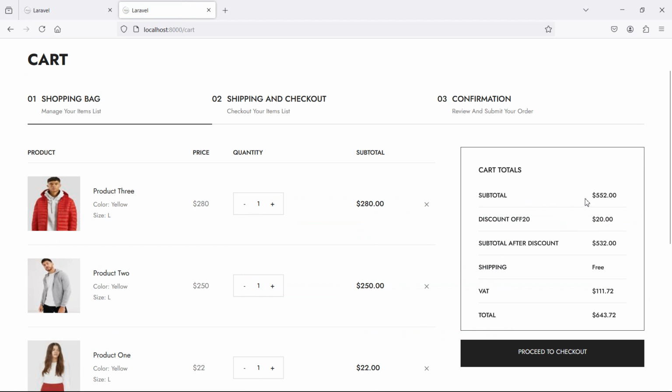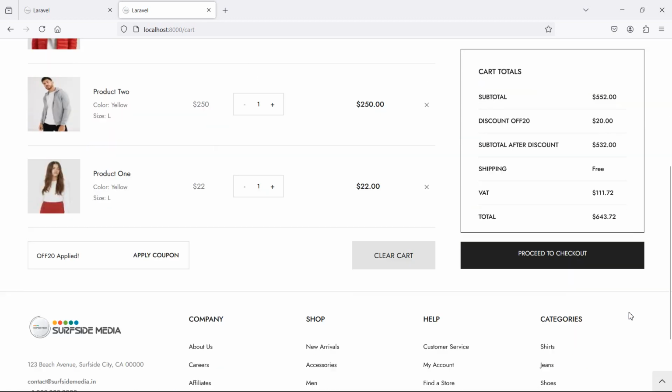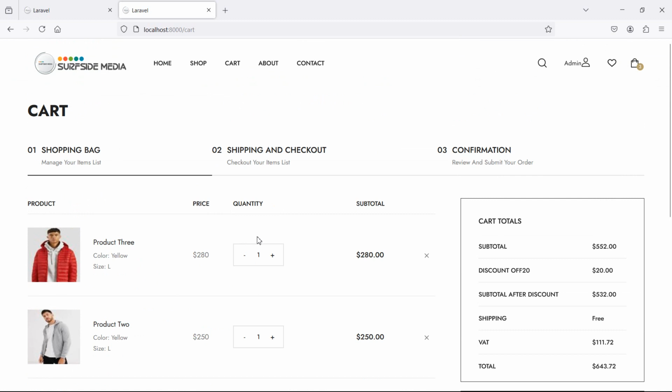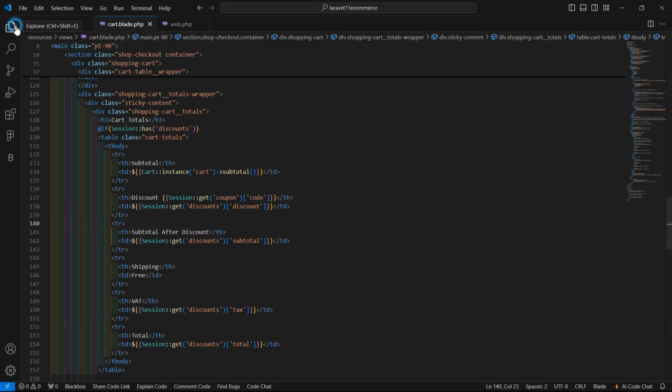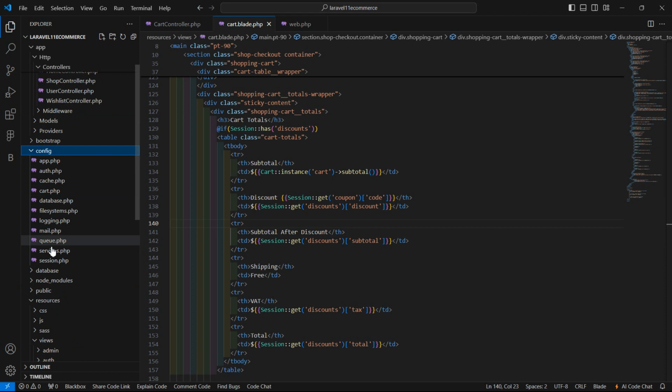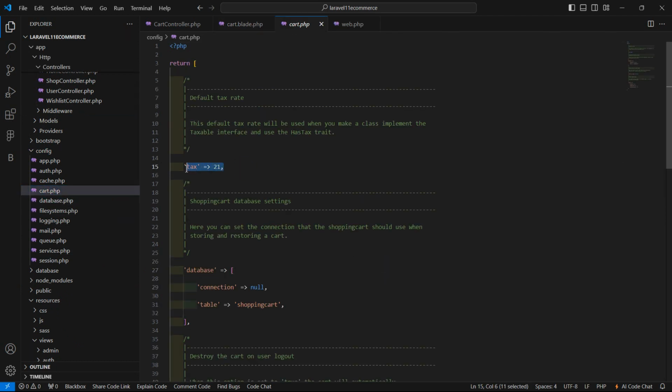This time you can see here the discounted subtotal. Okay, here is the subtotal and discount of 20 coupon, which is $20, and after discount you can see here the subtotal 552 minus 20 which is 532. Okay, and here is the VAT and total is this one. And you can also change here the VAT value which is from the configuration file. You can see here inside the config folder cart, and this time the default value is 21. You can change here the tax value according to your requirement.